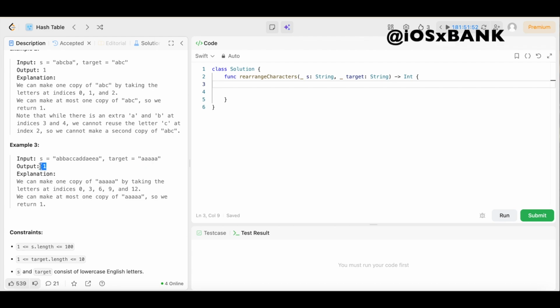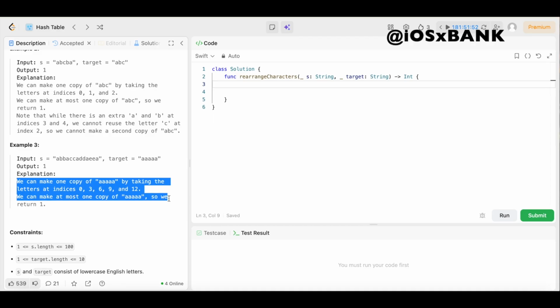The output is 1, so we must have been able to get those 5 A's. It says we can make a copy of A by taking the letters at indices 0, 3, 6, 9, and 12, and we can make at most 1 copy of A, so we return 1.